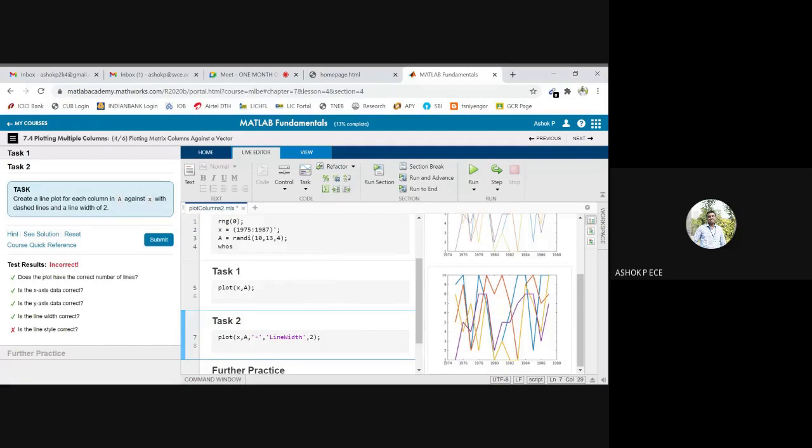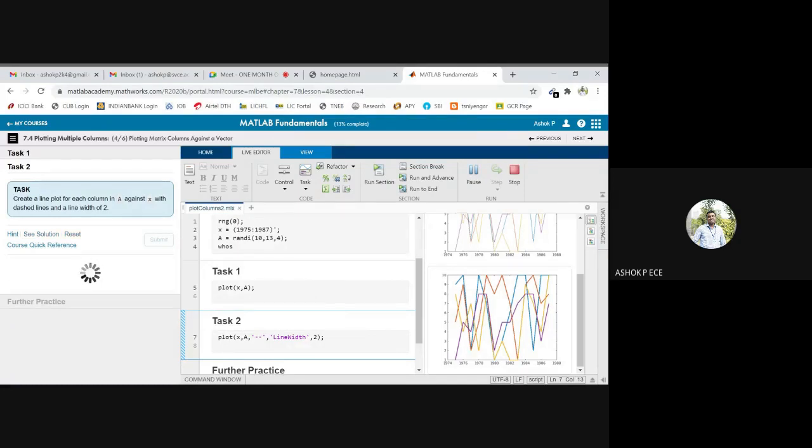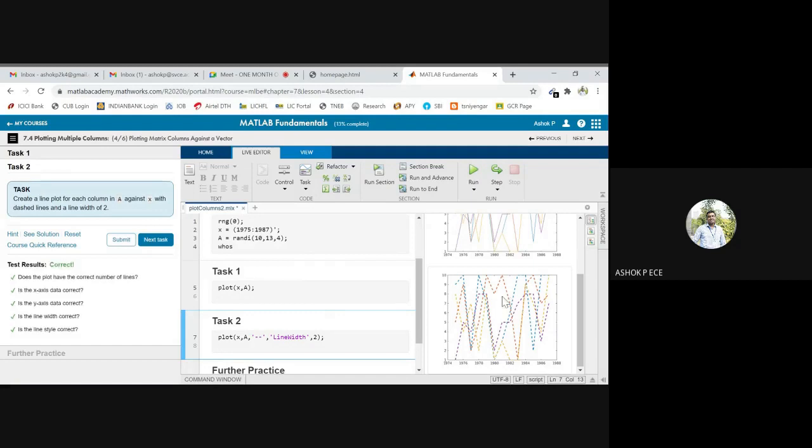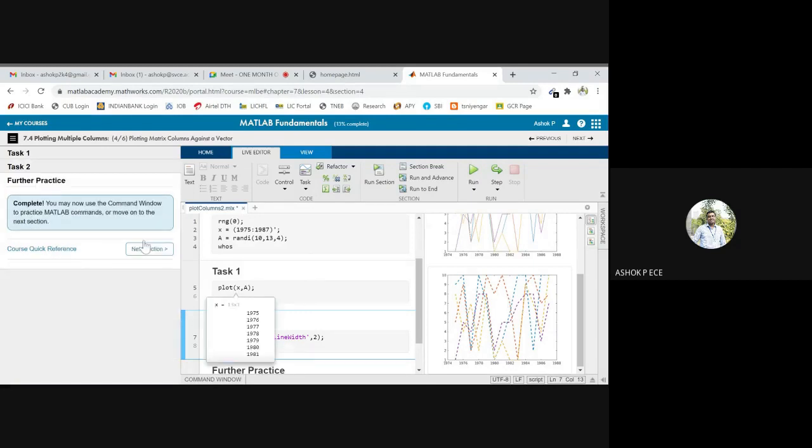For line style, I should use 2 dashes. A single dash means a straight line. 2 dashes means you will get a dashed, broken line. Yes, the diagram is good. We got all the tick marks. So now you can use the command window to practice the commands. You can do that. Plotting electricity usage.